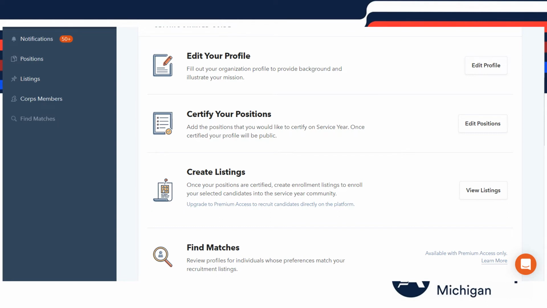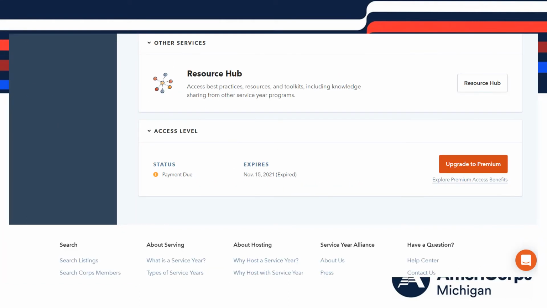But if you're back at your dashboard, you can go ahead and edit your profile, certify your positions, create your listings, and then find potential matches. If you scroll down to the bottom while you are on your dashboard, you will find the Resource Hub. This is jackpot. This has toolkits, learning management systems, best practices. I highly recommend that you go in there. You encourage your members to go in there.